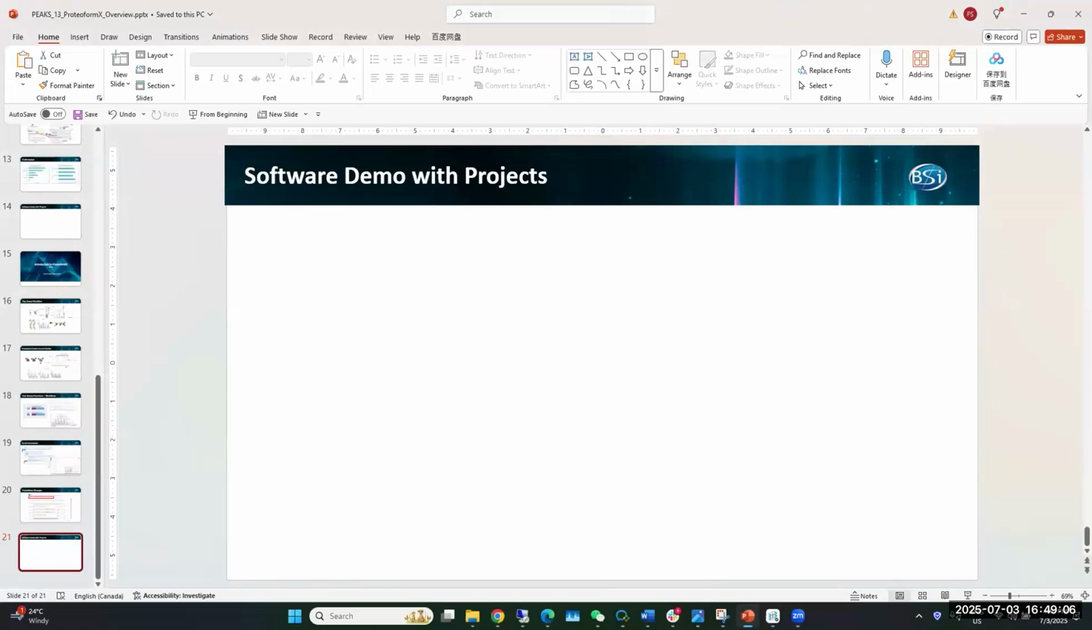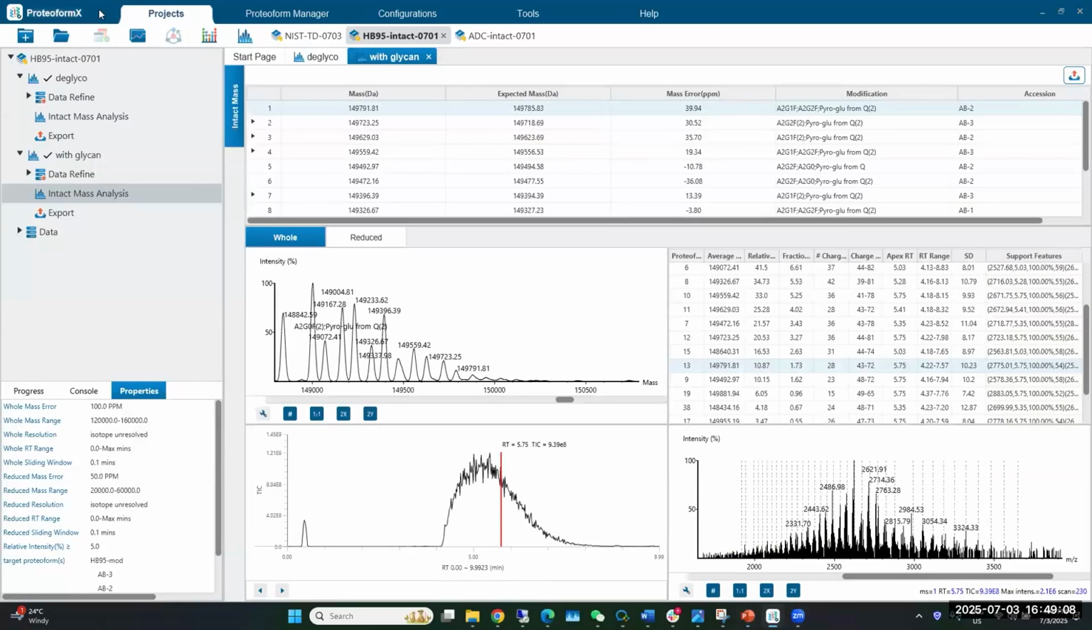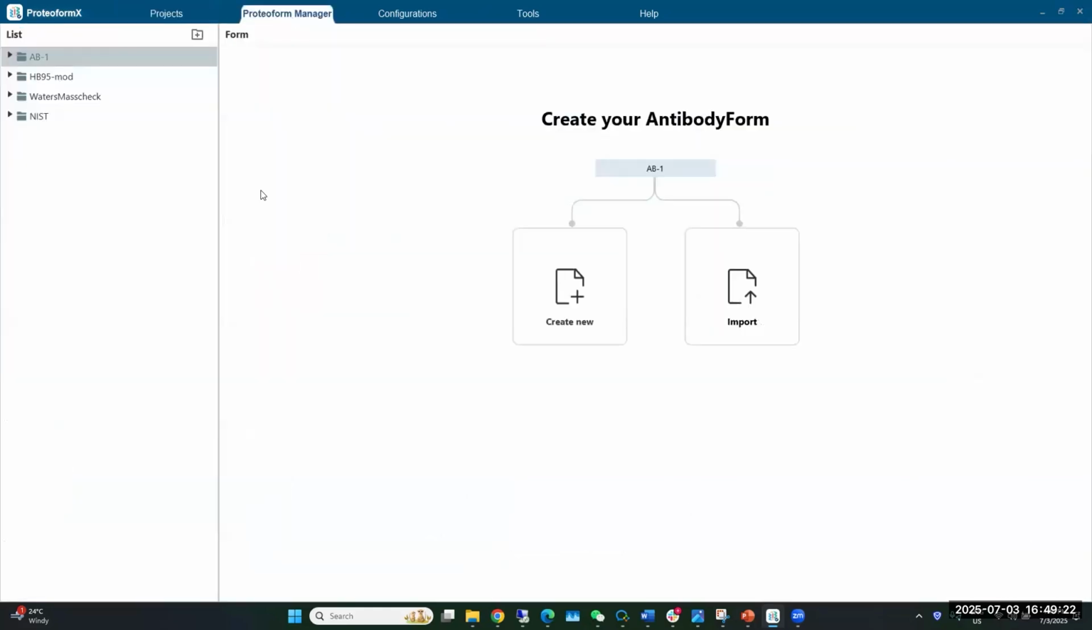And here is the software, similar to our PIX software, ProteoformX. Here is a project. You have many configure buttons. First, I introduce the proteoform manager. Here you can determine any proteoform you want. And I'll just quickly show one of those.